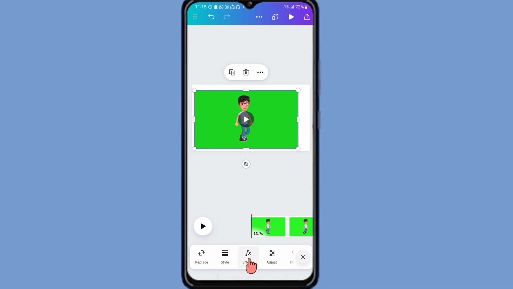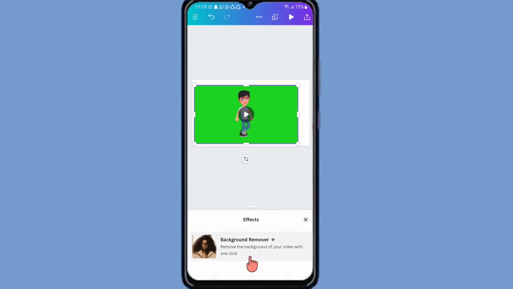So I will click on effects, and here you can see background remover. But keep in mind, this option is only available for Canva Pro users. So if you are Canva Pro user, then this technique will work for you. Otherwise, if you are a free user, then this video would not be helpful for you.